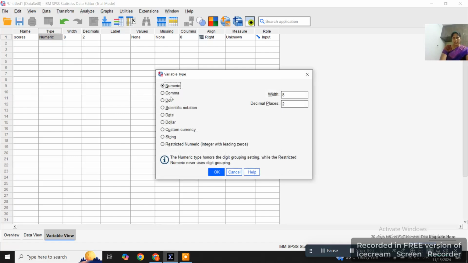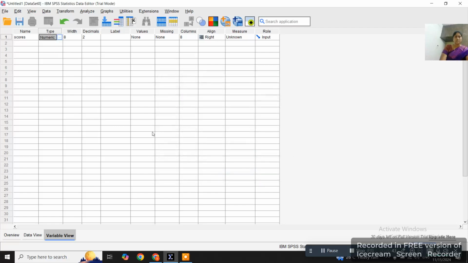In that you can see numeric, comma, dot, scientific notation, date, dollar, string. If you don't have any special characters like string or date, then you can give numeric, and you have to know that only if you give numeric will you be able to do any analysis. So I am going to click numeric and click OK. Next is width. Width is nothing but how much width you need for the variable, you can give the number. So I am giving 1.